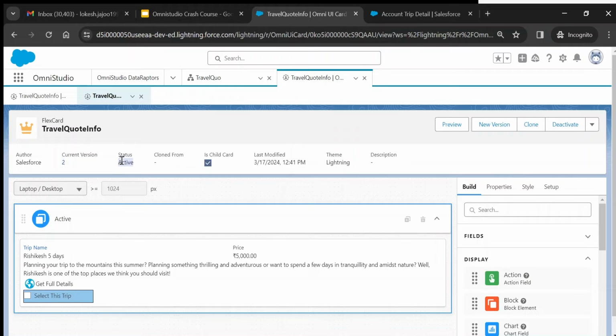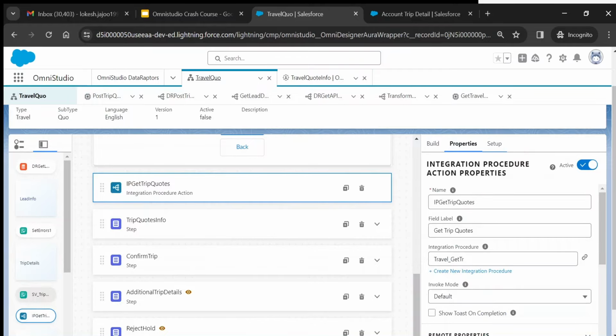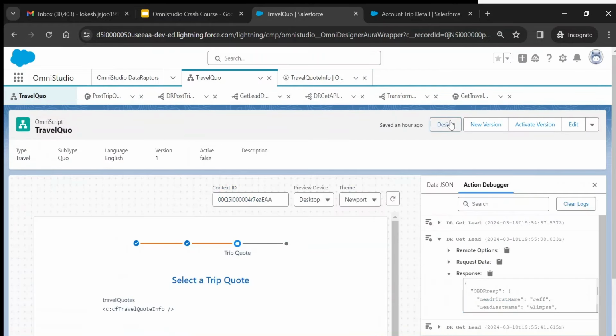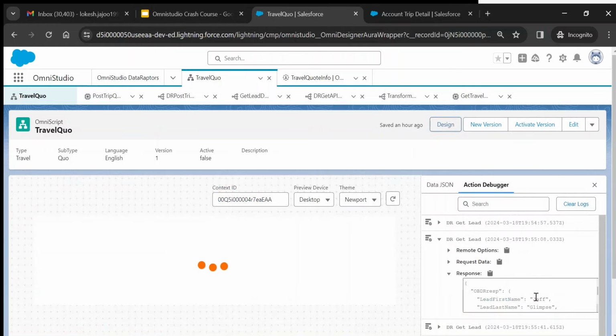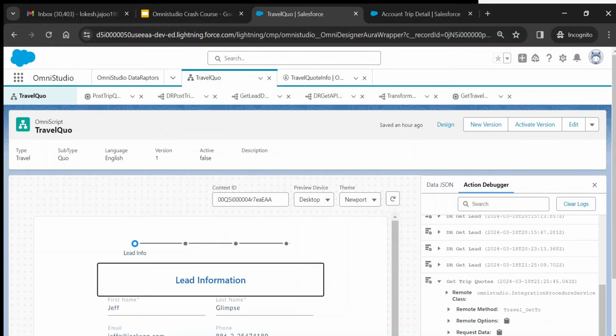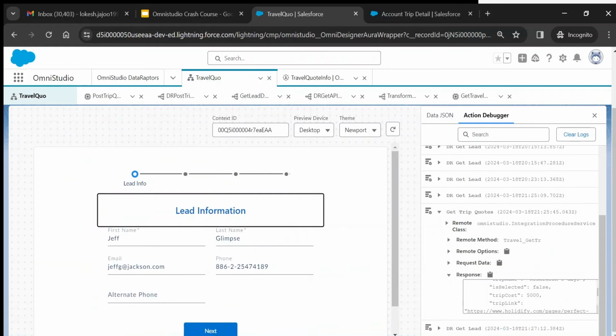The status is active because for this particular Flexcard to be used inside my Omniscript, this needs to be active. This child card can be optional. If you're using this particular Flexcard inside another Flexcard, you can go for this child card. Now, for this Flexcard, what will serve as an input? Whatever response you were getting from your integration procedure, the callouts, that would serve as the data source for this particular Flexcard.